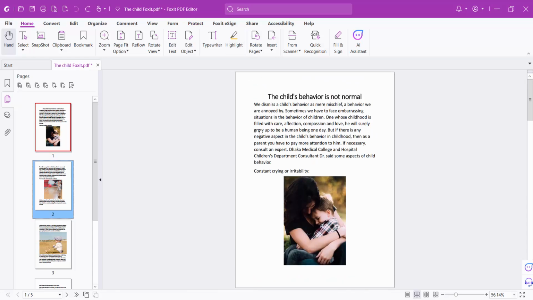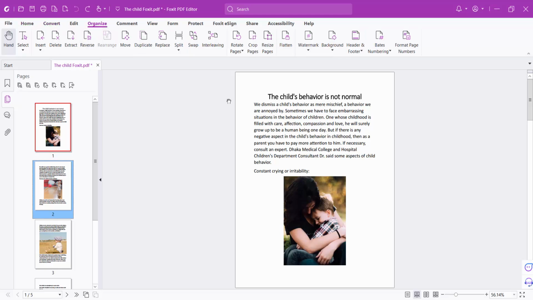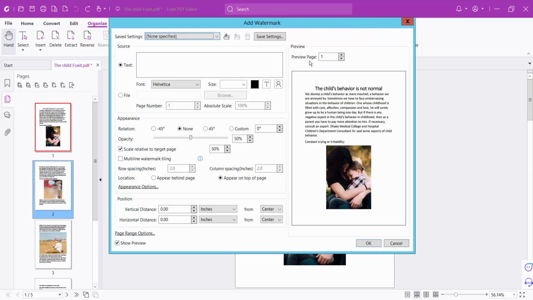Open your PDF file. Now select the Organize option and select this watermark option. Here you will find the Add option. Select Add and select this text watermark and type your watermark name here.